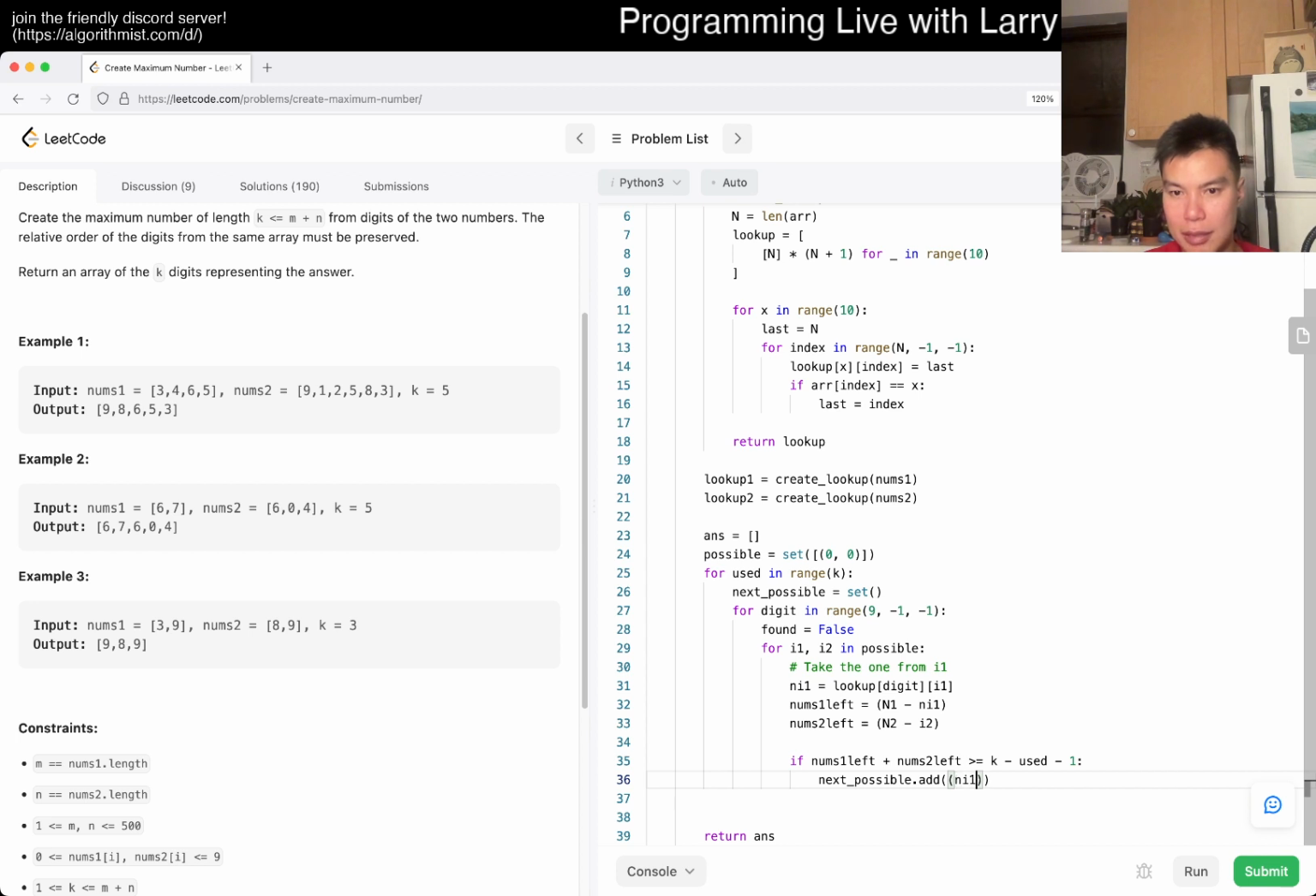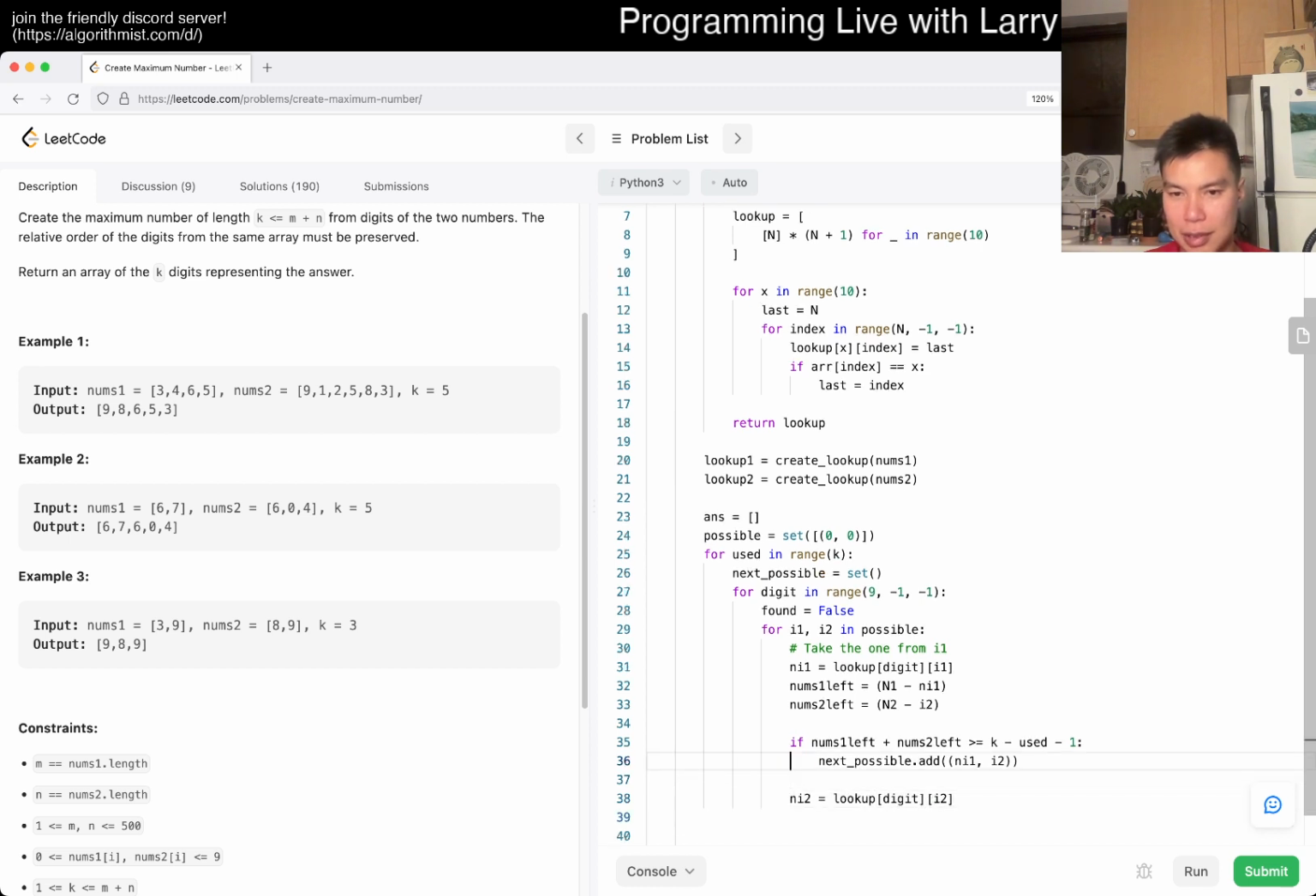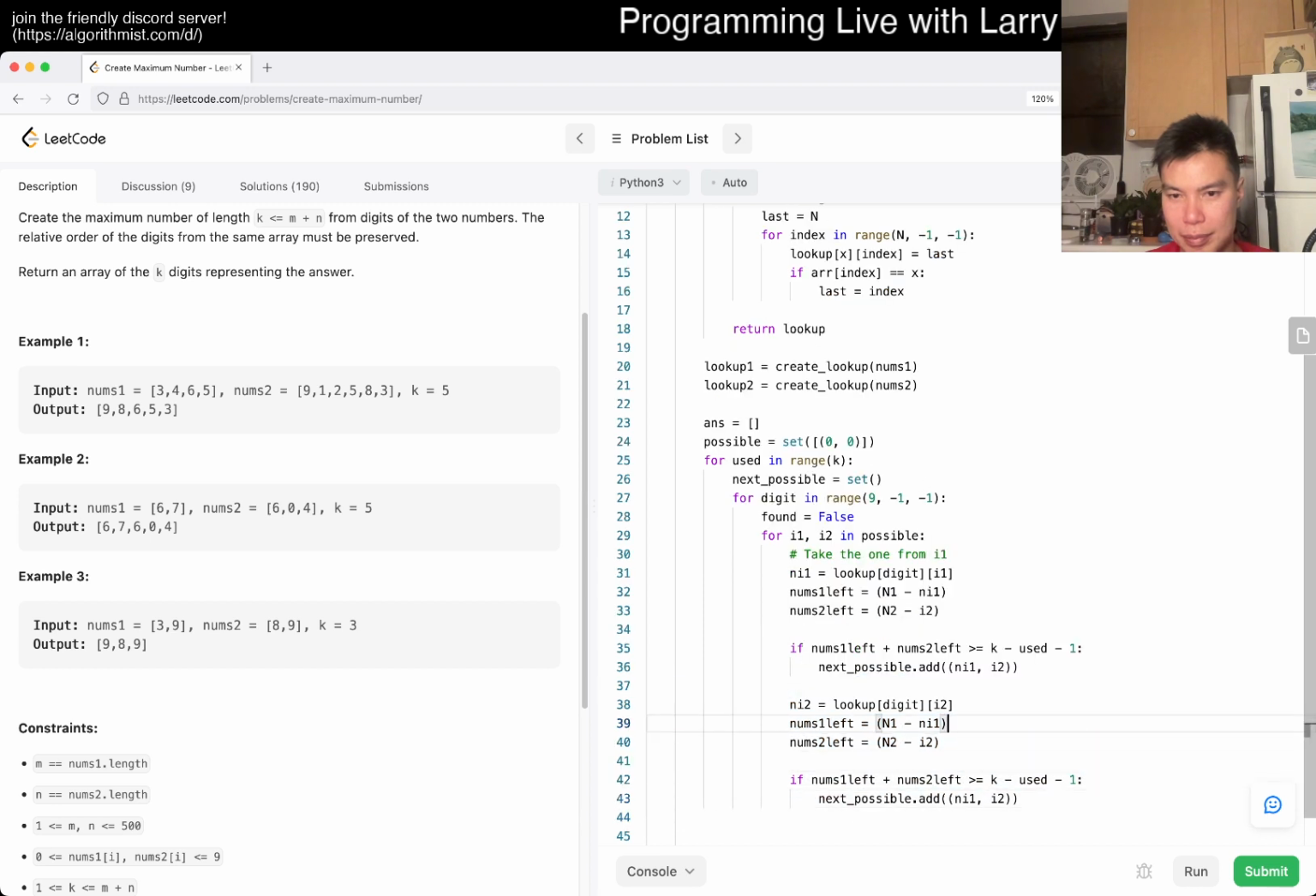So then ni1, I2. Okay, and then ni2 is equal to lookup of digit of I2, and then we do the same thing really. I probably could parameterize this, but okay.